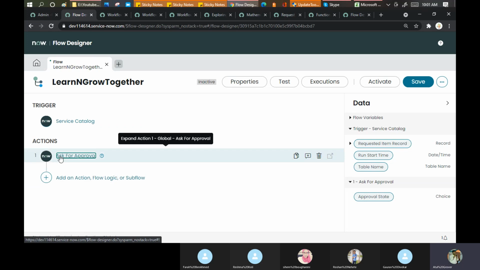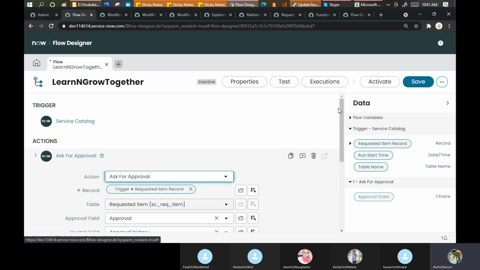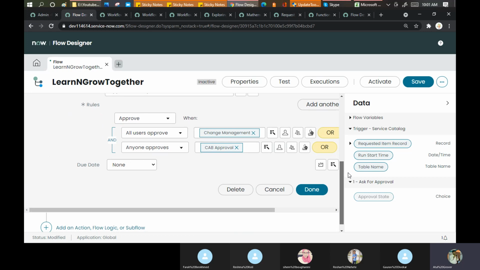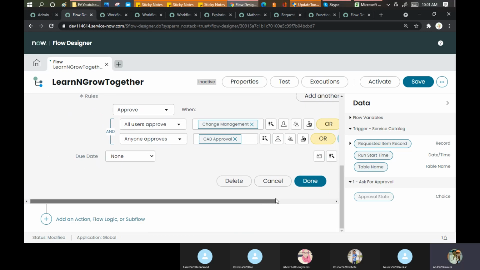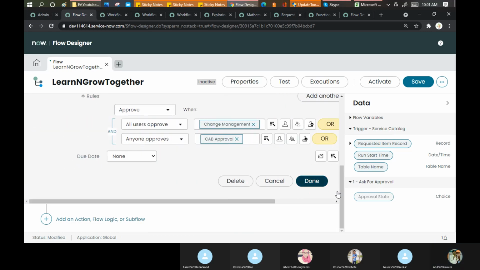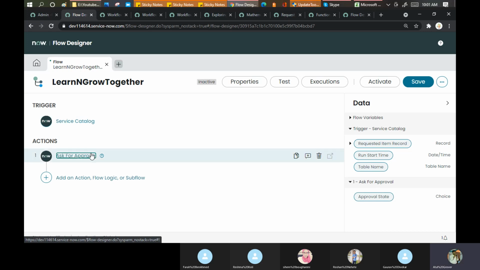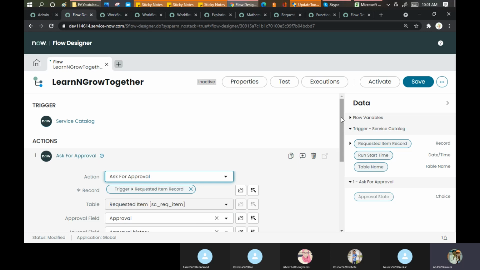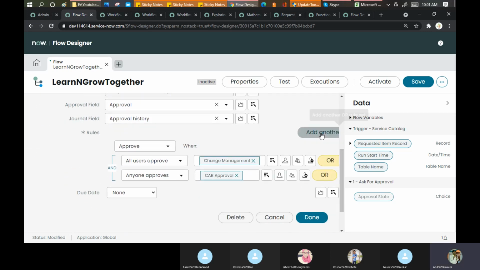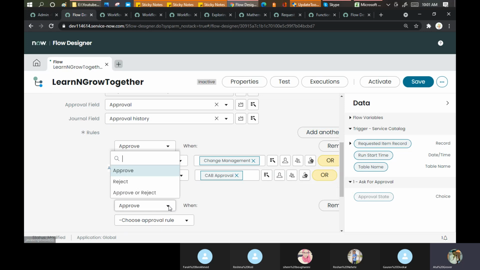Okay, but we did not mention what will happen if they approve or what will happen if they reject. So that action we need to do here. Approve when... if you want to put reject, you can put the reject as well. Add another. Reject. And you can put it like this. So multiple conditions you can put here.